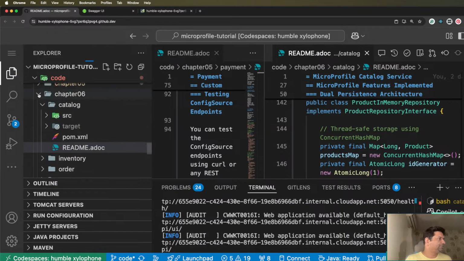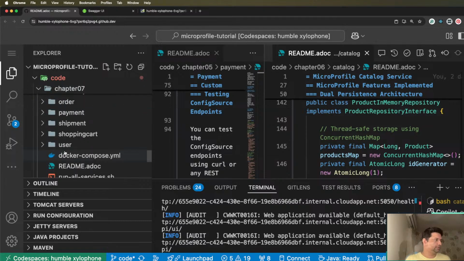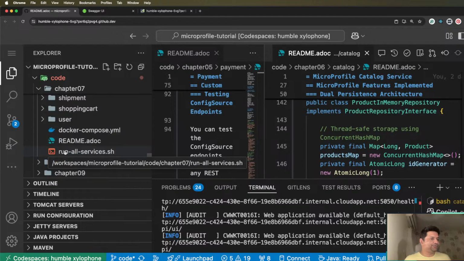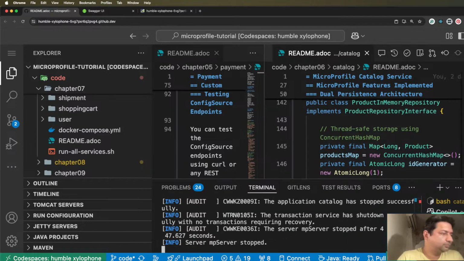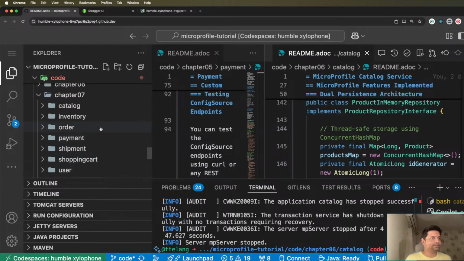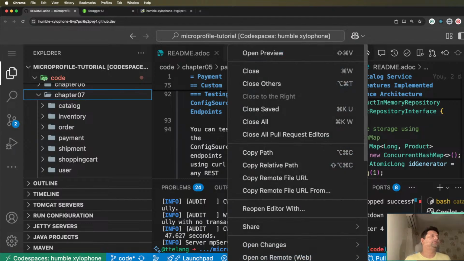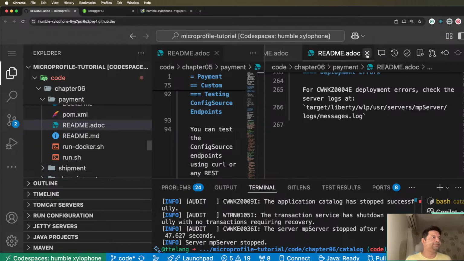Now let's move to chapter 7. As you see, more and more services are implemented as we move. So chapter 7 was about metrics. So defining metrics.